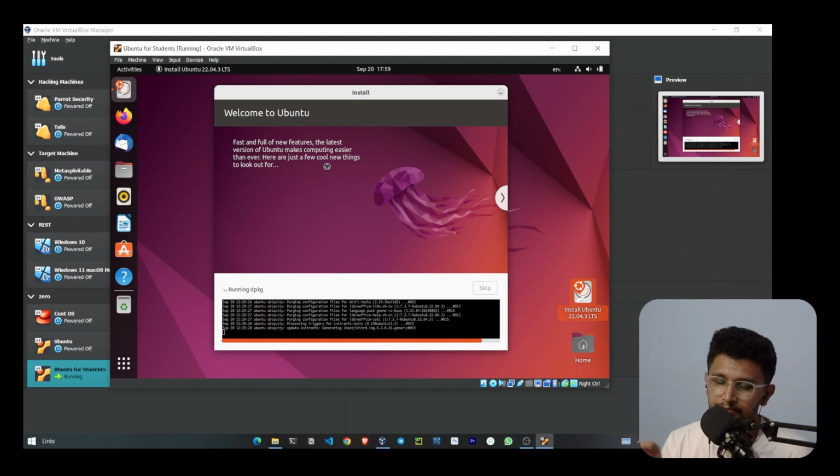Running dpkg. So dpkg is nothing but Debian package. Debian is one of the flavors of Linux, and Ubuntu is one of the flavors too. There are many flavors like Kali Linux, Pop OS, Ubuntu, and Parrot OS.